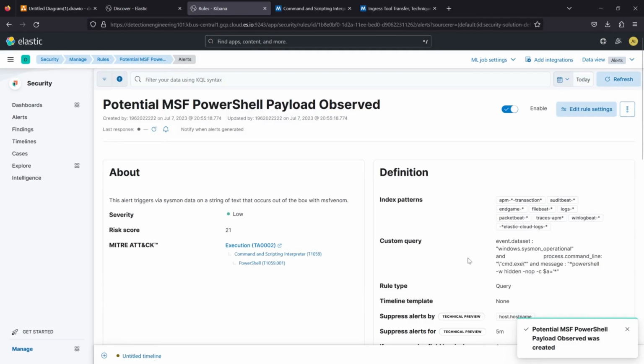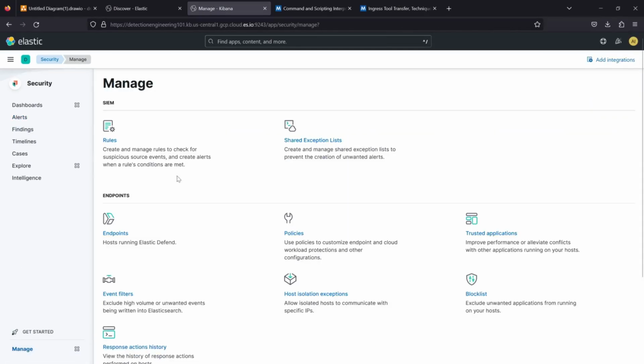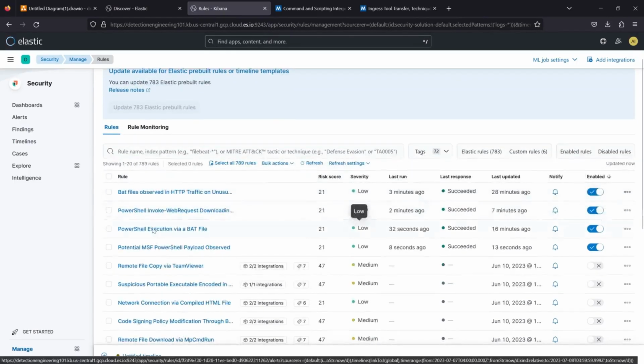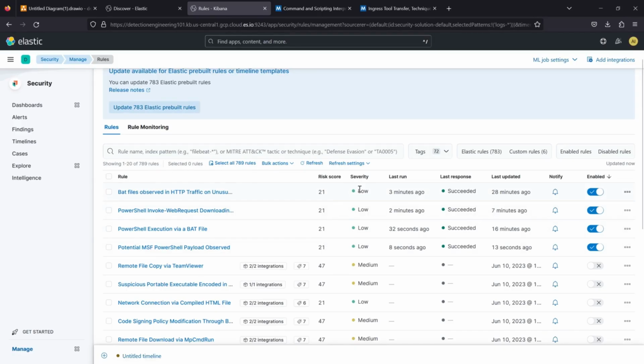Not too sure what went on there, but just hitting it again. Let me create the alert. All right. So now looking at our alerts, we have our 4 alerts created and they're ready to go. I didn't really specify any kind of risk score or severities. We're not too worried about that here. We just want to make sure that these are triggering properly.